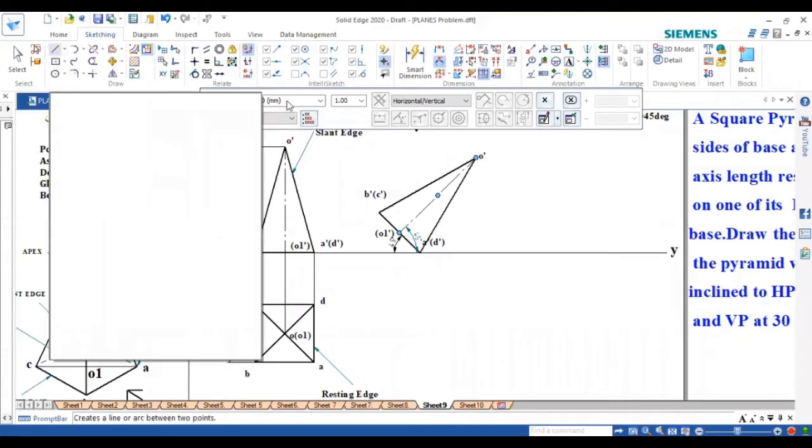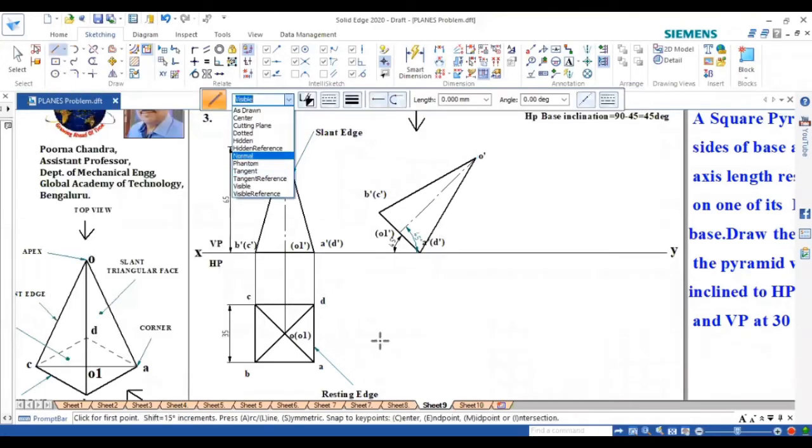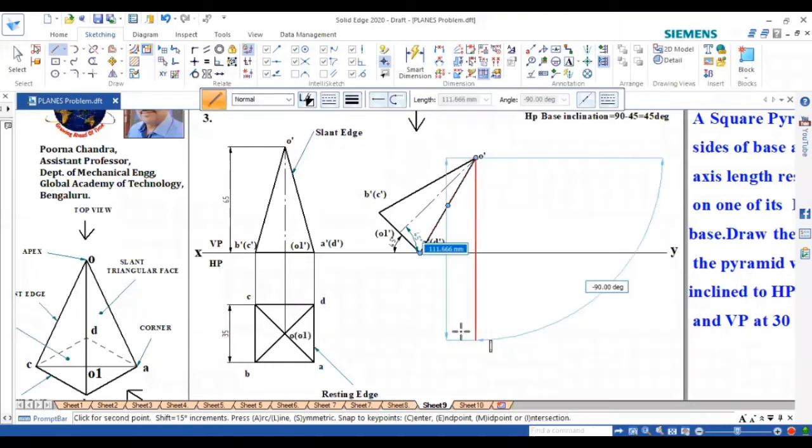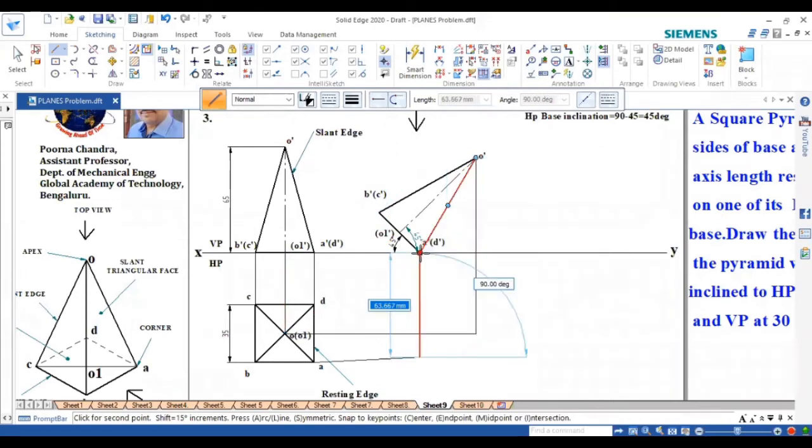Now I need to project it down and I need to join. So first of all, we shall join this point O. So point O, I am joining. Next, point A and D. Sorry.